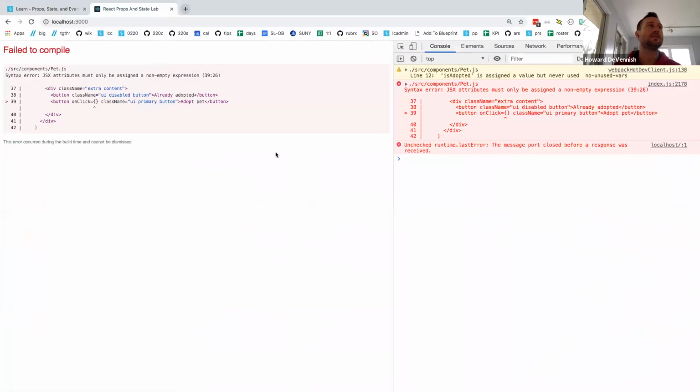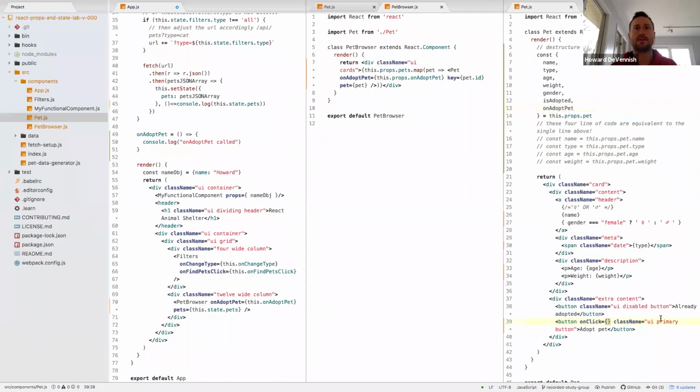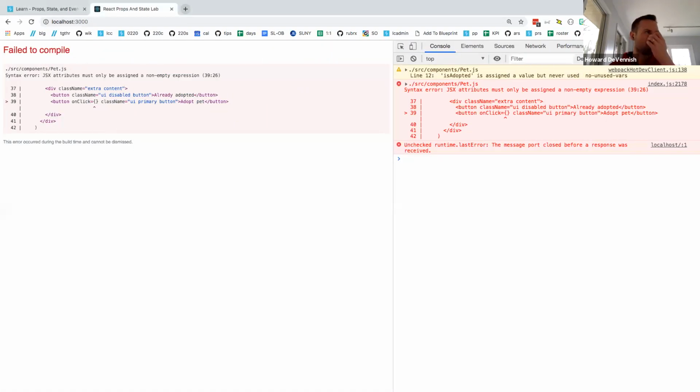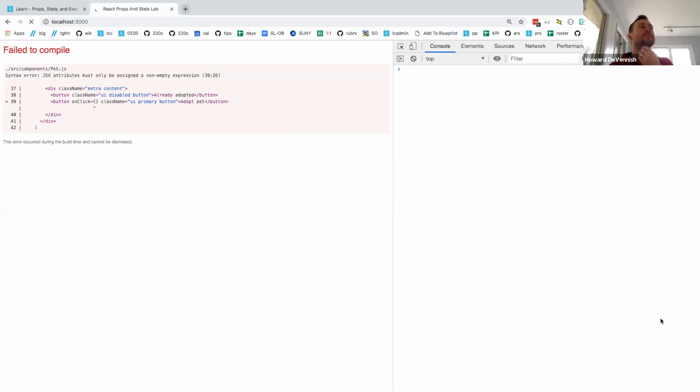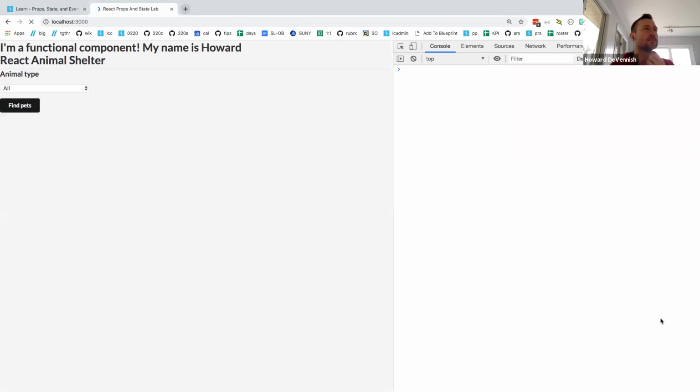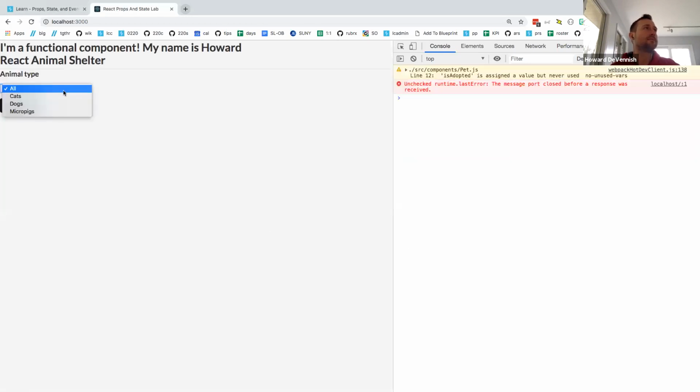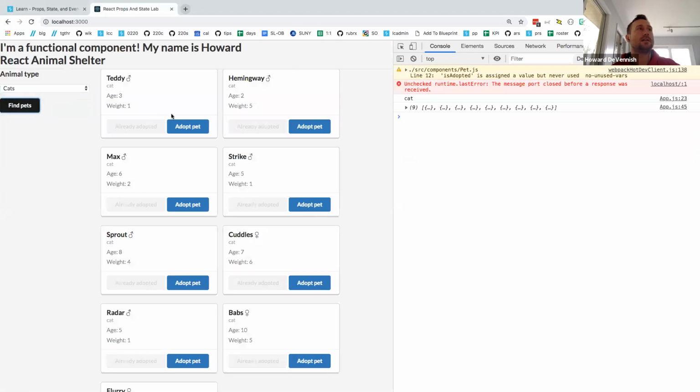So this says something like onAdoptPet is assigned but never used. Okay, that's not the problem though. JSX attributes must be assigned. Oh, whoops! So let's just see if this will work if I just say onAdoptPet. And it seems to be okay. And let's click on cats, and let's click on this thing, and let's click adopt pet. Nothing seems to be happening. Why is that?